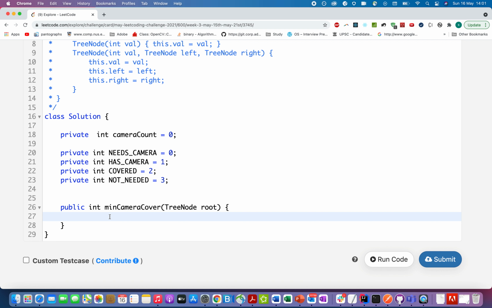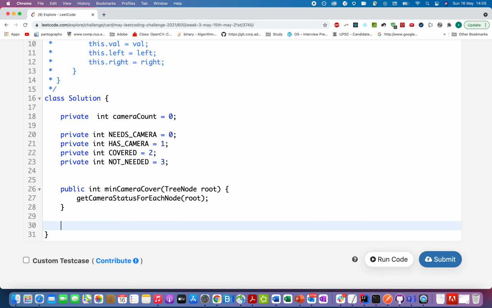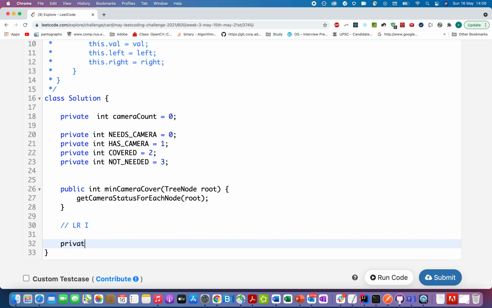So let's process the tree, and let's call get camera status for each node and pass in the root there. The problem reduces to writing this helper method correctly, and we'll follow the post order traversal, the left node first followed by the right node and then the current node. So let's just write this helper method, get camera status for each node, and we'll return int from it. I'll tell you why in the later part of the video, so stay tuned.